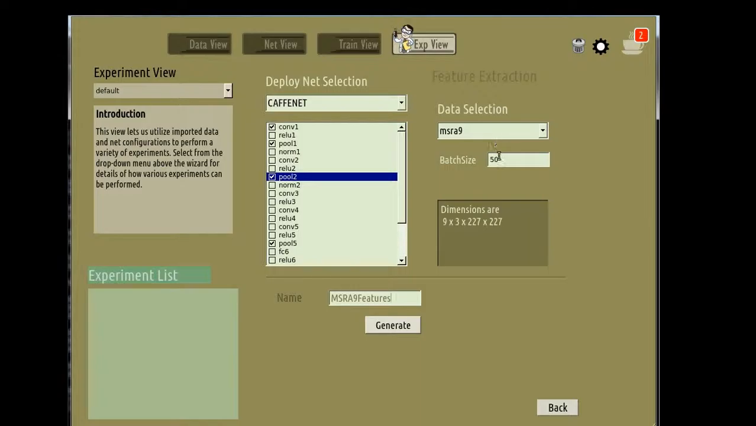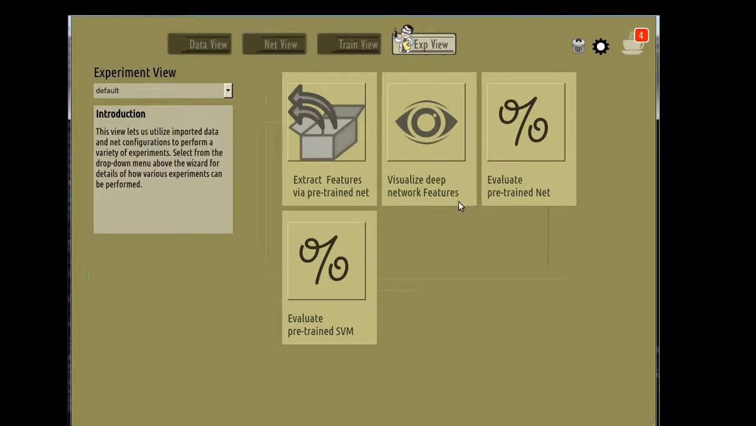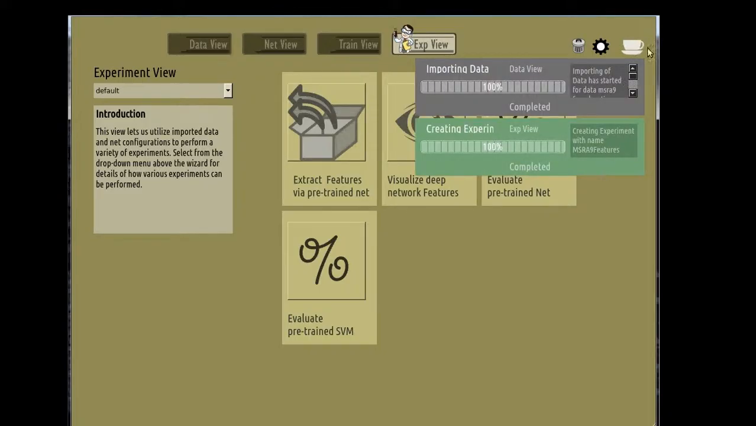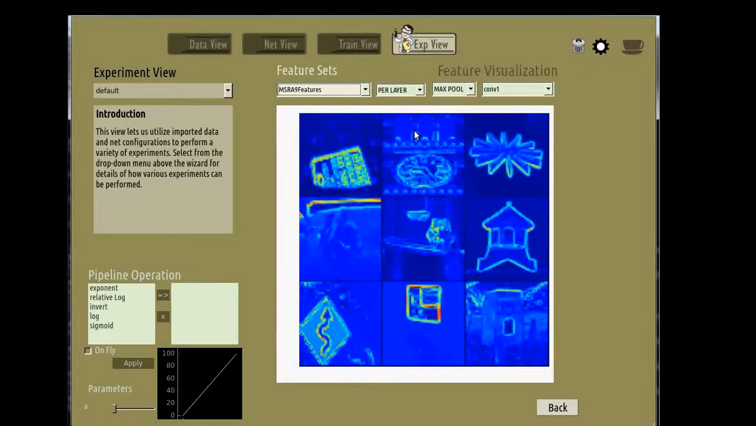We will keep the batch size as 50. The data blob is MSRA9. Just press generate. So now you can see conv1, pool1, pool2 and pool5. All the features have been extracted. Now click on this back button. Then click on visualize deep networks. You are also notified here. Once the features were extracted, you were notified here. Forgot to mention. Now click on visualize feature.